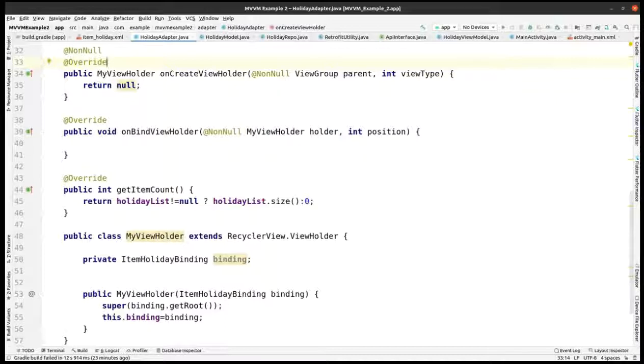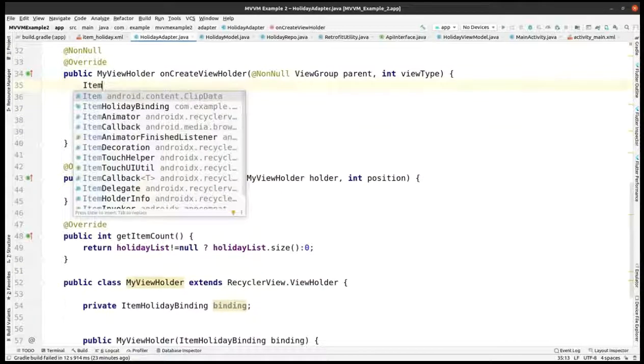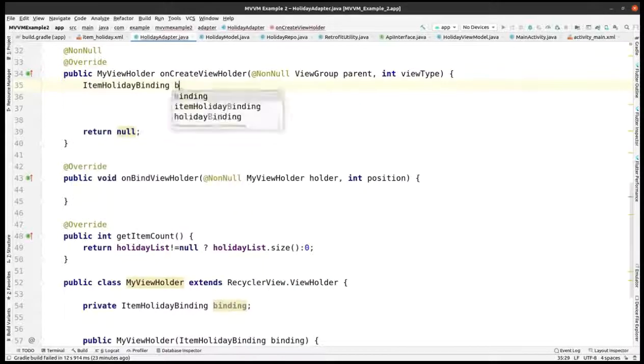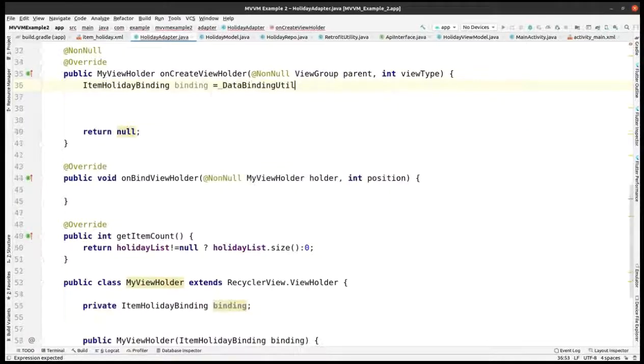And now we have to go within this onCreateViewHolder. So it's like ItemHolidayBinding, and make binding equals DataBindingUtil, that DataBindingUtil.inflate the layout.